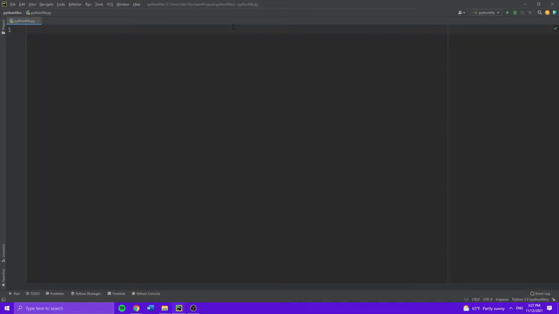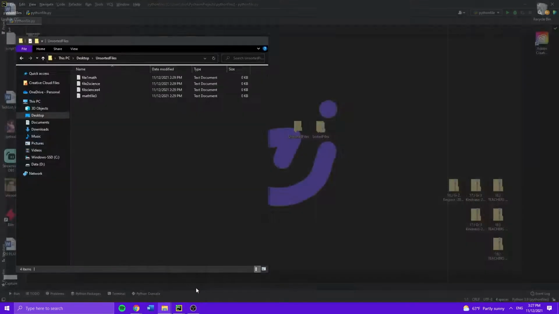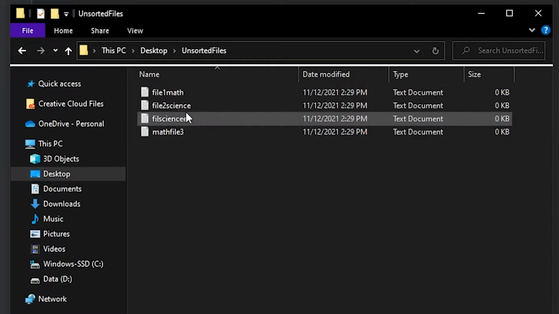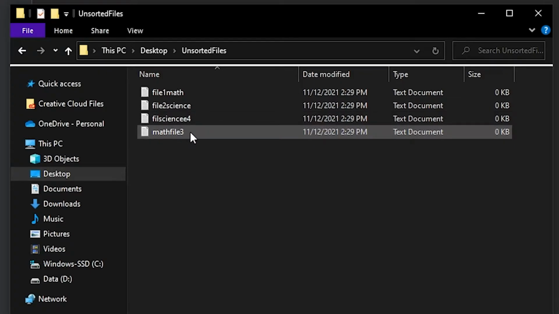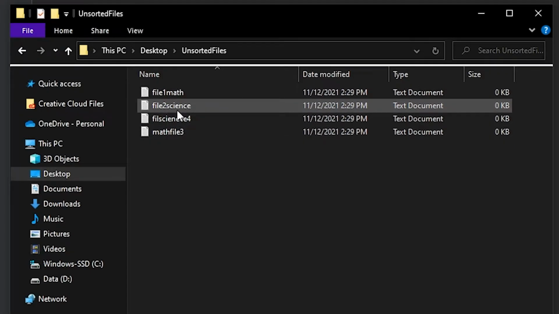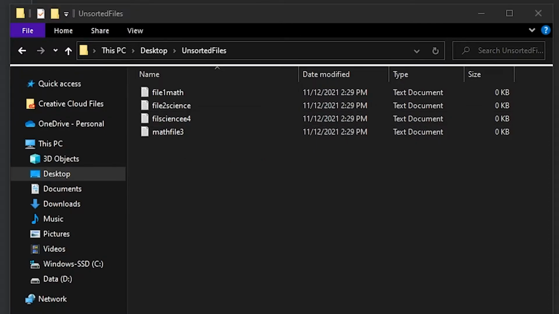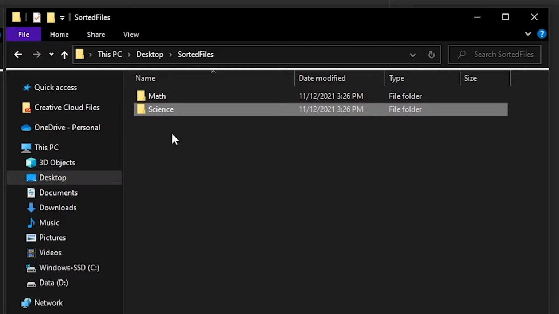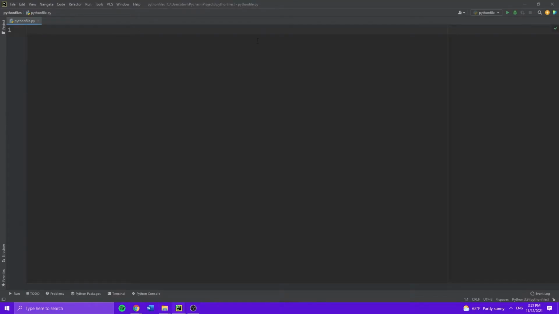Now, let's get started. For this example, I'll be using an unsorted files folder with 4 files: file 1 math, file 2 science, file science 4, math file 3. So the names are in random places. And then I'll be using a sorted files folder with the math and science folders. Now, let's make the program.